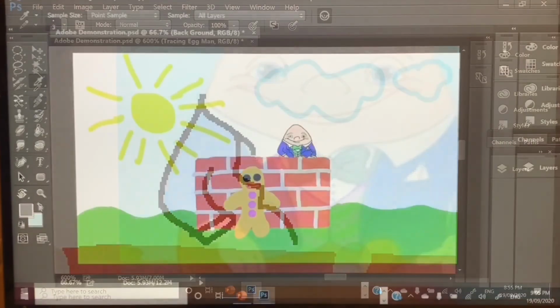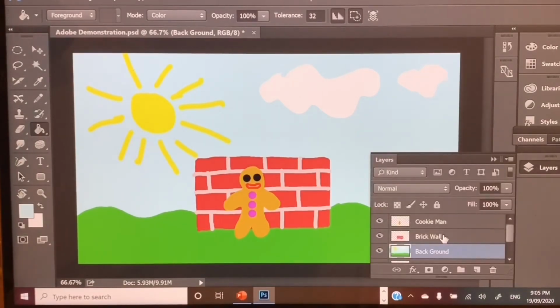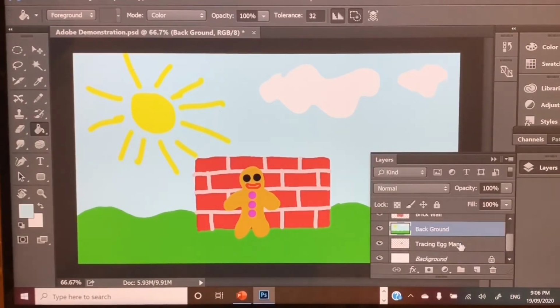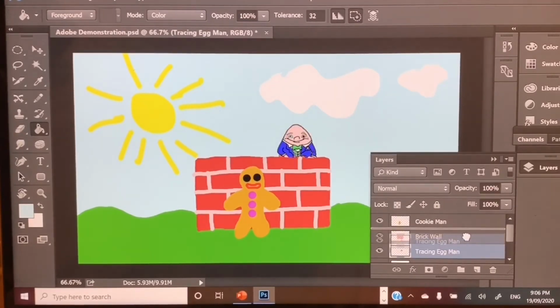Okay, another thing I like to draw is a setting. Whoops, where did he go? Well, that's because the background layer was on top of the Eggman. Well, I still need to put him above the brick wall. There we go, now I can see his legs again.